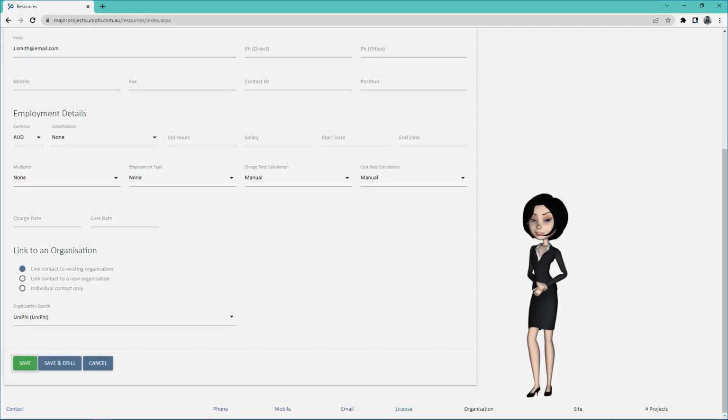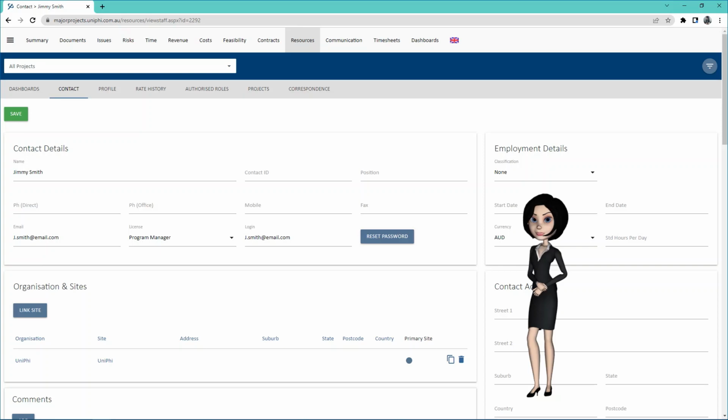When finished, press Save or Save and Drill to view their profile page. From this page you can edit their details and add them to projects using the Projects sub-navigation.